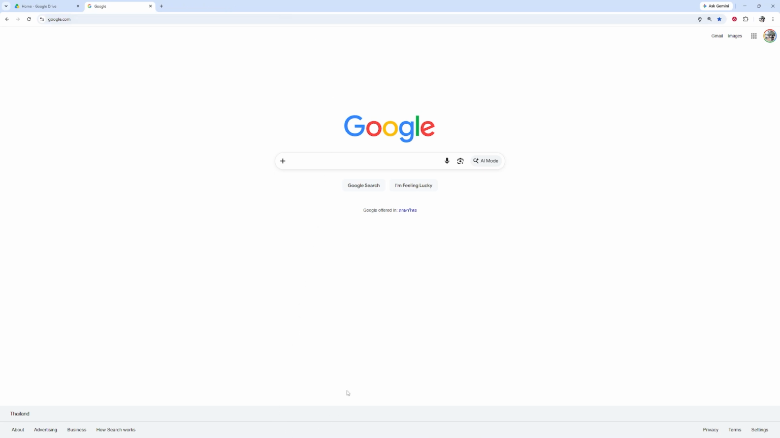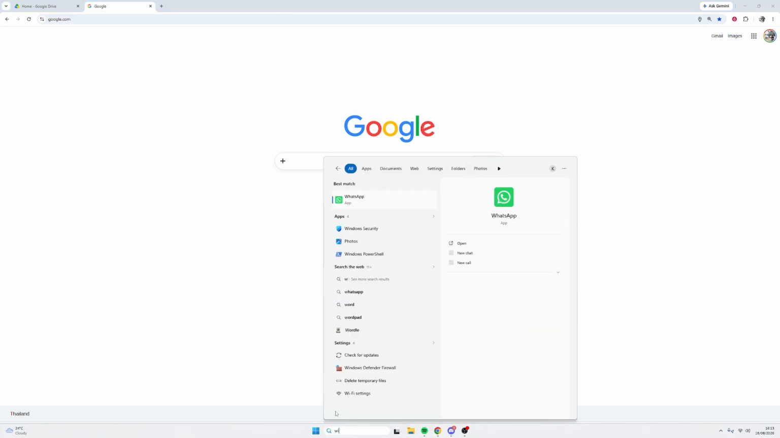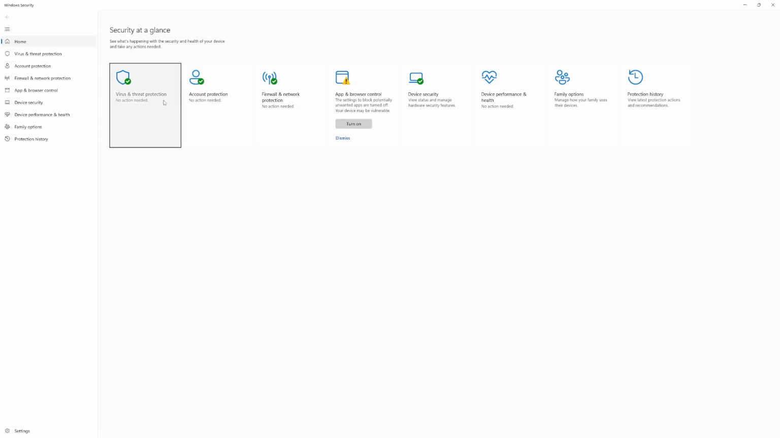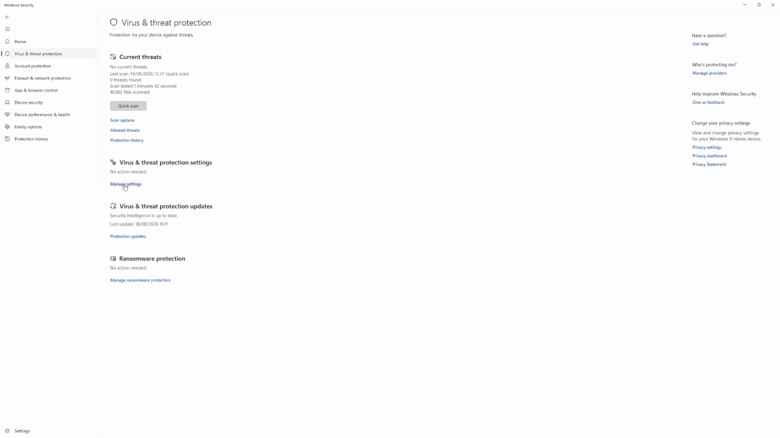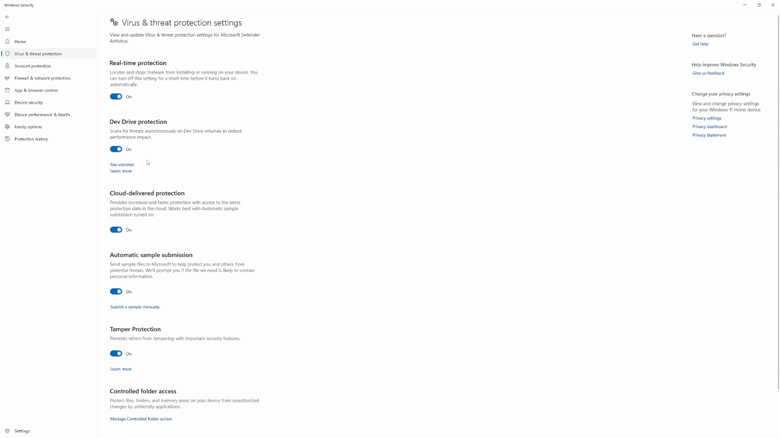Then finally, the last thing that you can try, if you go to search and type in Windows security, it may be your Windows security blocking the download, so go to virus and threat protection, go to manage settings, and if you're sure and you know what file this is, you can turn off real-time protection, and then again, try the download. One of these should work for you.